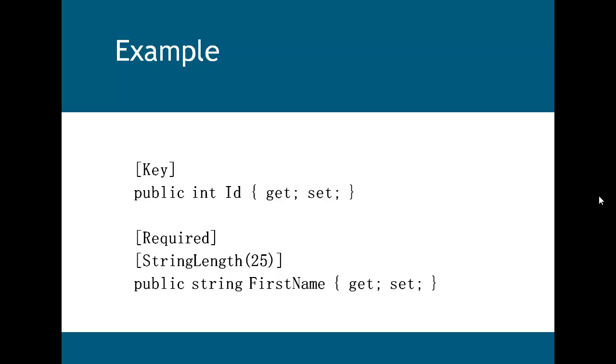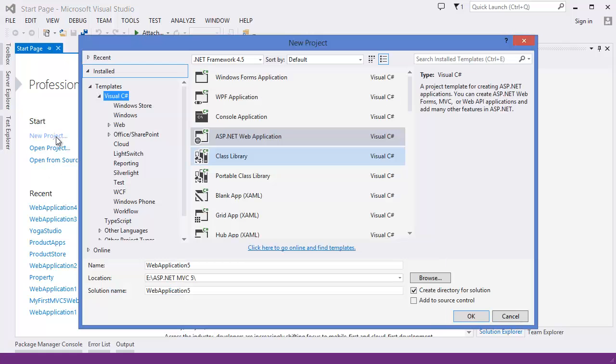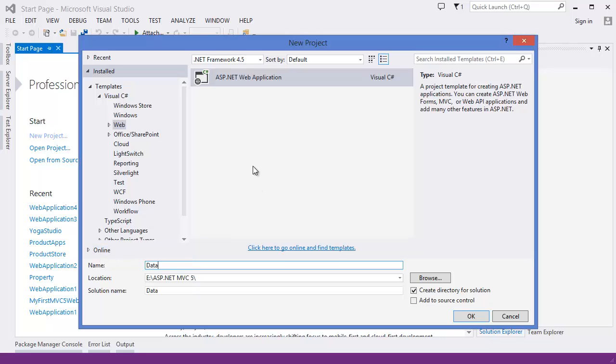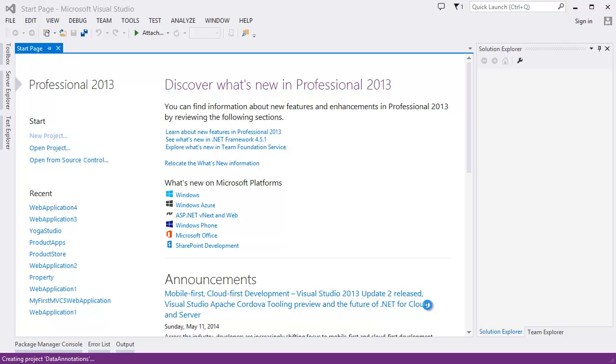Now let's get started with Visual Studio. So first take a project, go to Web, ASP.NET Web Application. Let's give the application name DataAnnotations. Okay, select MVC, by default it is selected. Okay, Visual Studio is creating the project.